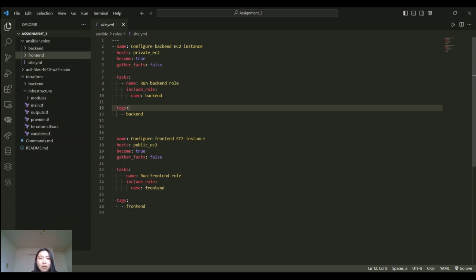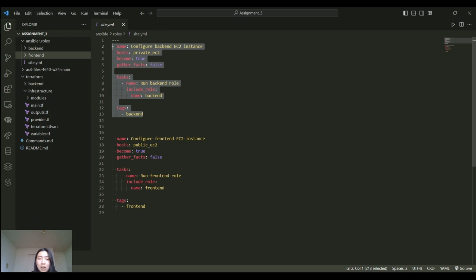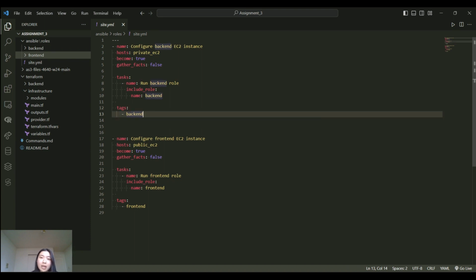So here, the first one is referencing the backend test main.yaml file, and this is basically specifying to run the backend role, and we have a tag backend that can be specified when we run the Ansible playbook command. And also notice that inside of the backend and frontend test directory, the main.yaml file does not have the become and hosts, which we specify only in the site.yaml file. And it is the same for the front-end EC2 instance, except that the include role name is different and the host name is different. It is public EC2, and our tag is also different.